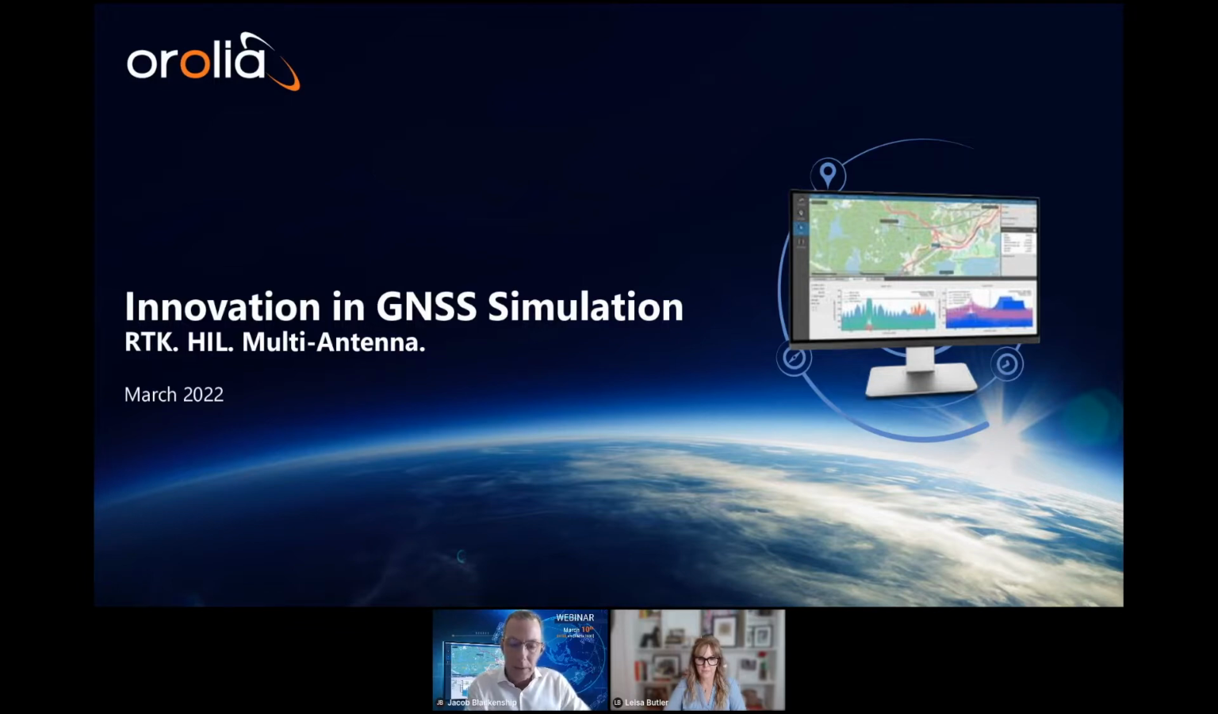In summary, we're going to cover three primary topics. First, hardware in the loop. Next, we'll talk about multi-antenna and vehicle use cases. And lastly, RTK testing methodologies. These are critical applications for GNSS simulation, and hopefully they're applicable to the work that you're doing.